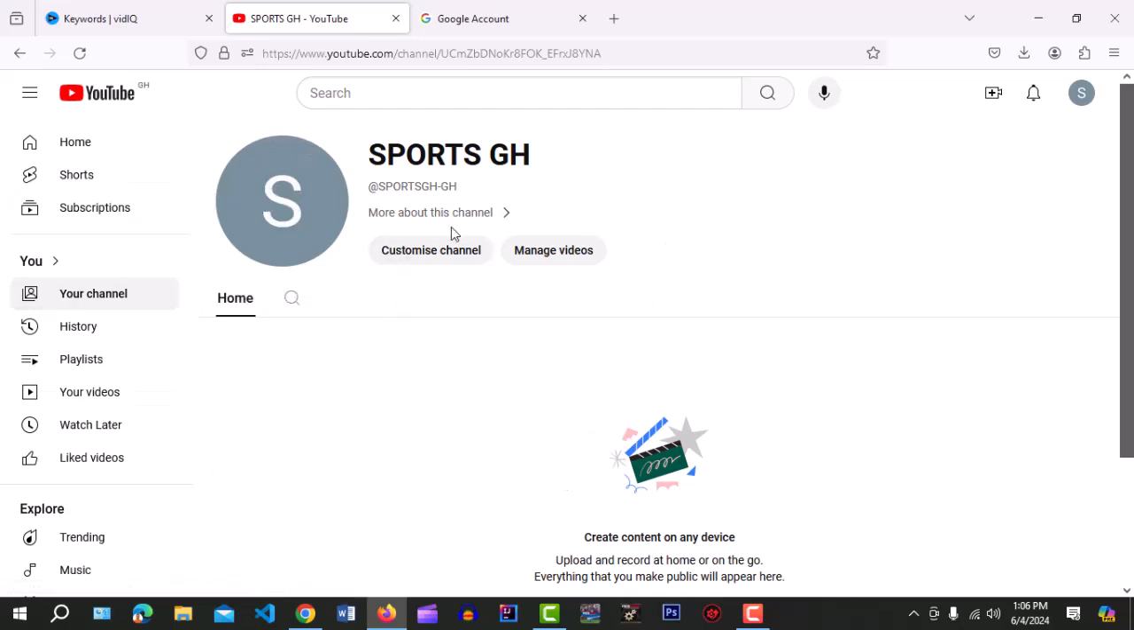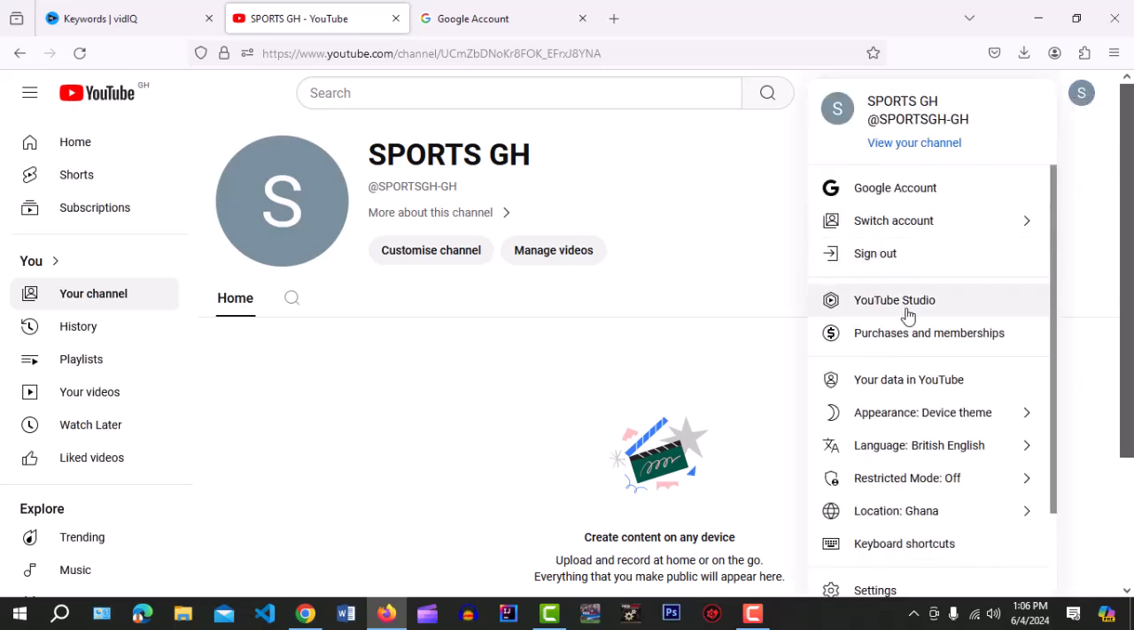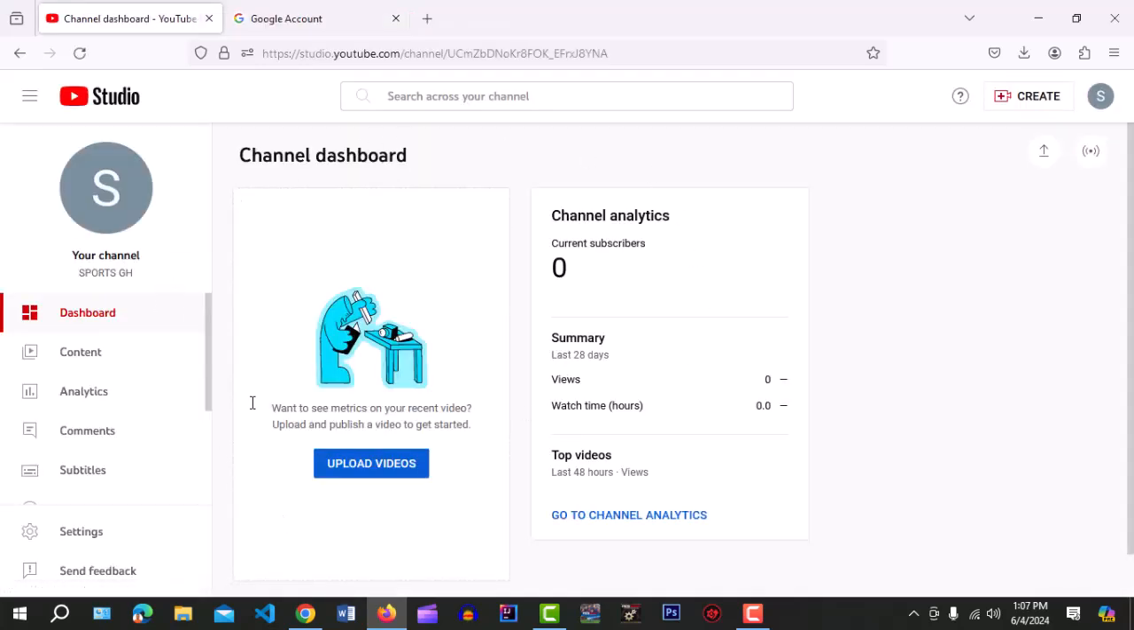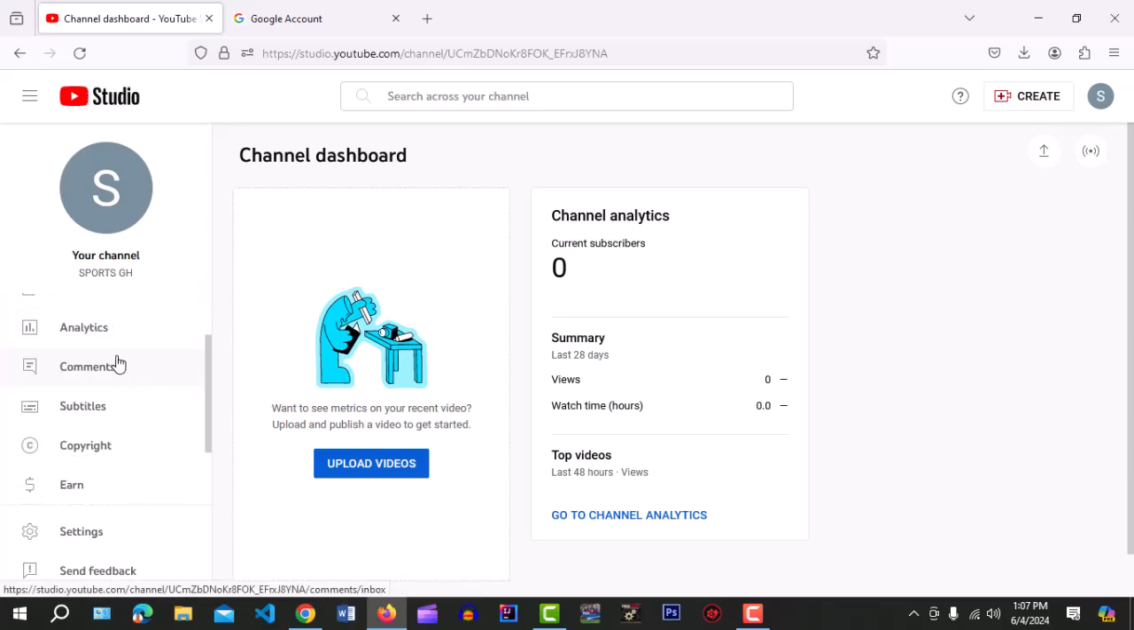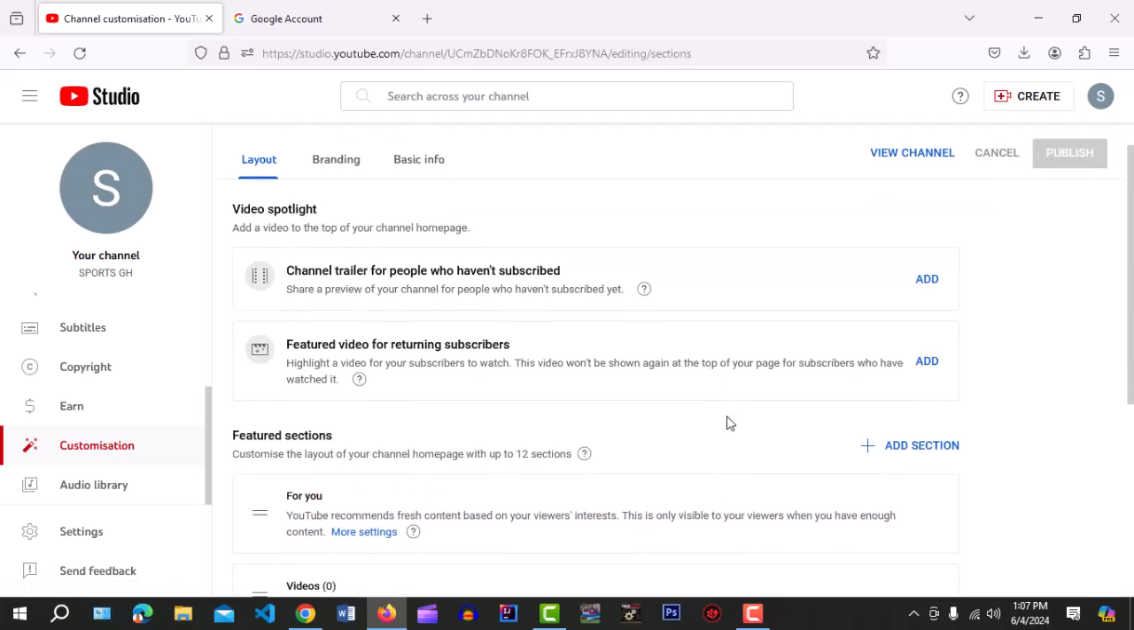Now that you have created your channel, you need to customize it. To customize your channel, you can use this customize button here, or you can come to where your logo is, click on it and go to YouTube Studio. So let's click on it. Now you can see this is your YouTube Studio, and because the channel is new, you don't have anything here. So this is what you do. You come to the left side here, then you scroll down to customization. You click on it and you will be sent to this area.